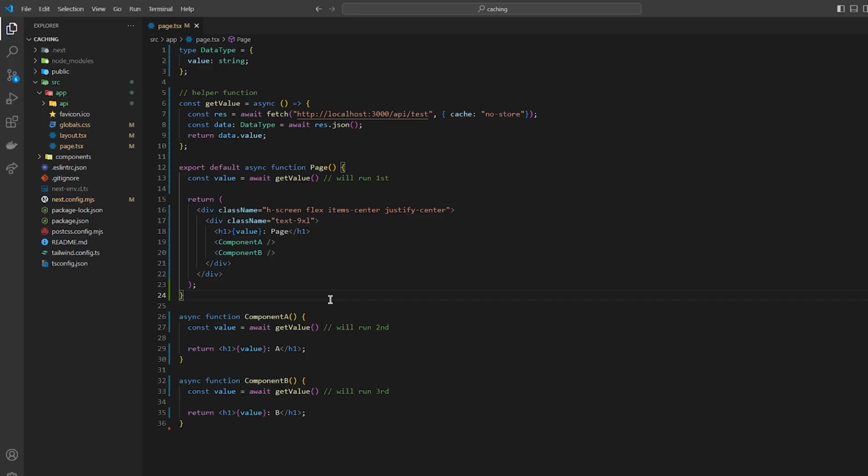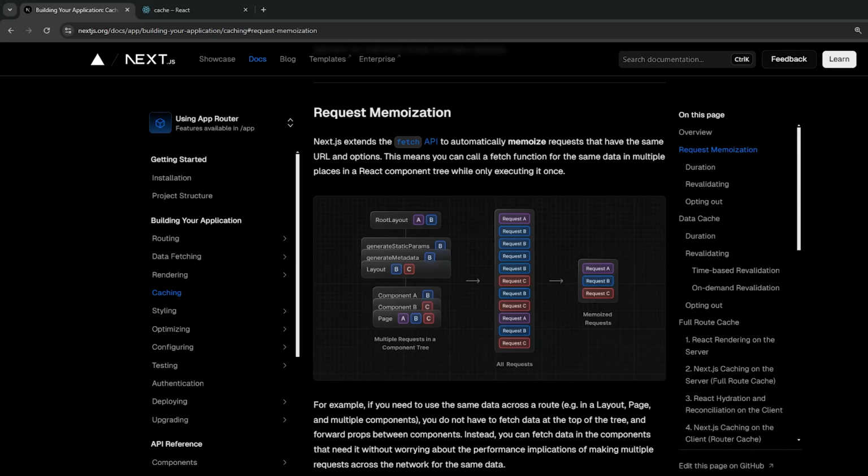But why do we need to understand request memoization? Because as a React developer, you would probably think that if you fetch the same request in multiple components multiple times, then it will send multiple requests to the backend. But it will not happen if you use Next.js. Next.js will send only one request while rendering a component tree or a page, and it will serve the cached value later on. So request memoization will work only with fetch because Next.js extends the fetch API.